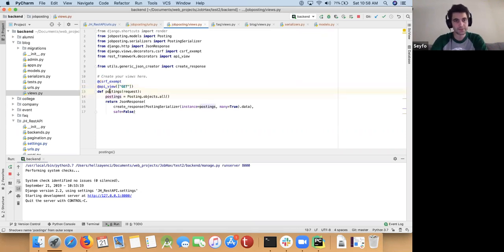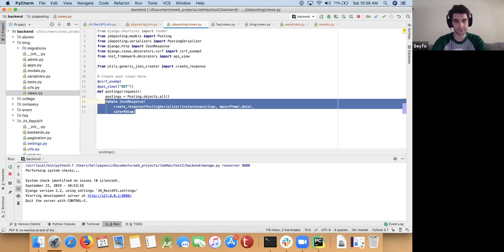So basically, when this function runs, it goes to the posting table in the database, queries all the posting objects from the database, and returns it as a JSON array to the user as a JSON response.